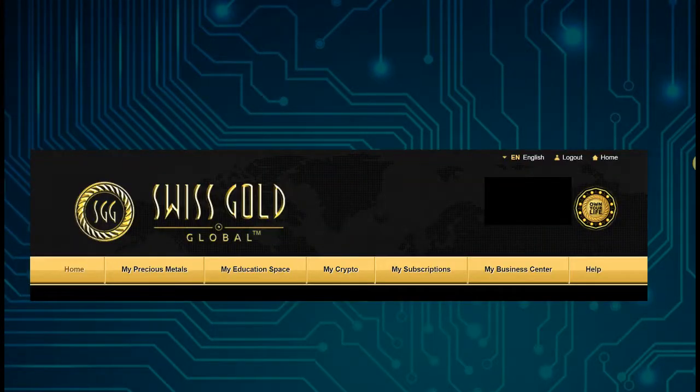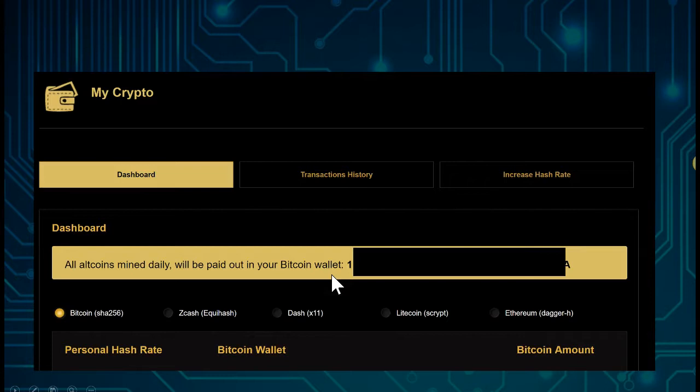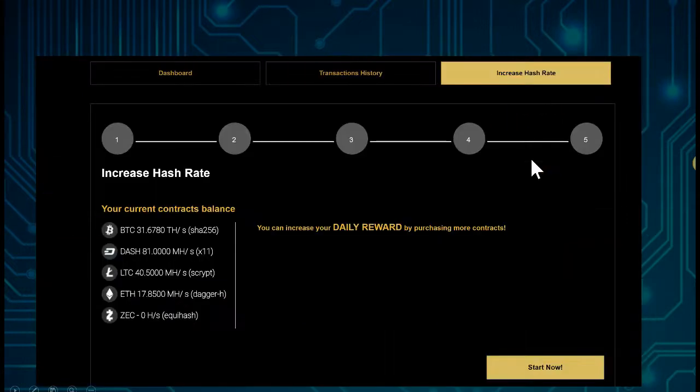So what you want to do is go into your back office, under the section of My Crypto. You see your dashboard, and you go to increase hash rate here on the right hand side. Then you want to select your contract. You see on the left hand side Bitcoin, Dash, Litecoin, Ethereum, and Zcash.